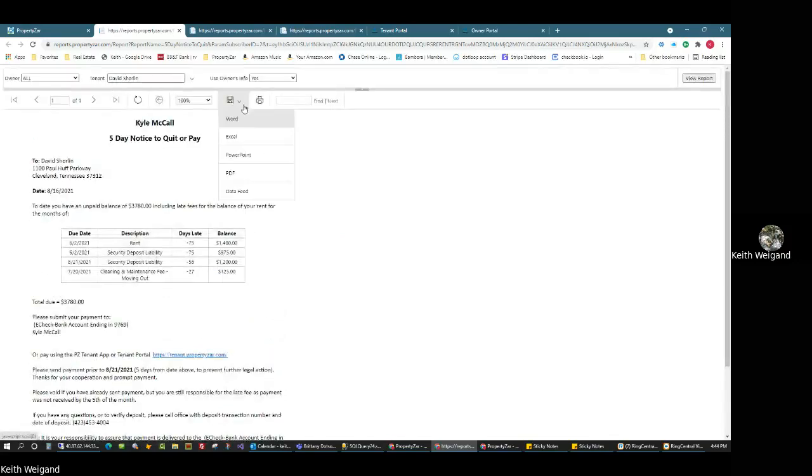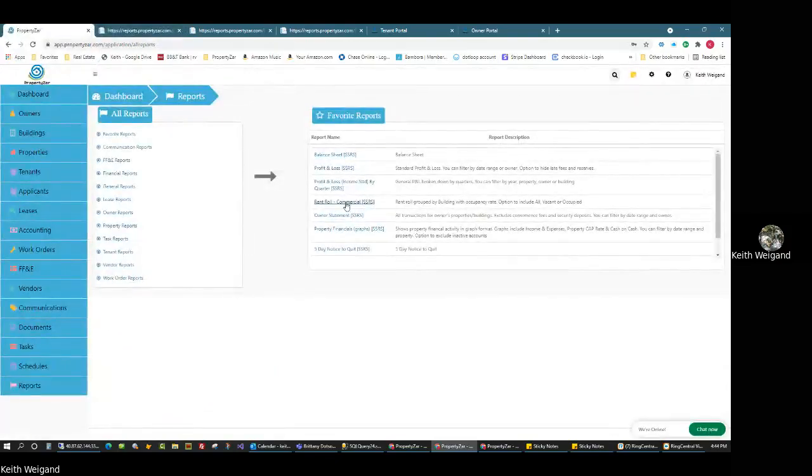So we can add more form letters if you have different ones. We can put them in. But the point is, the reports can do form letters, eviction notices, not just number crunching reports.